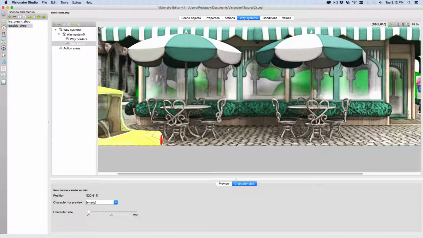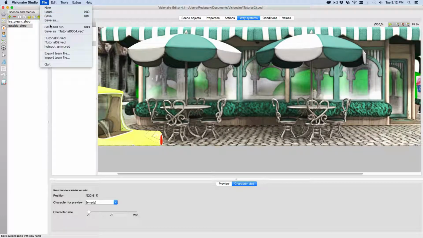Okay, now that created two loops. Now for the character to know how to walk diagonally from one side to another, we may have some trouble because there's no branch that goes from one side to the other in direct line. It may cross a way border, but let's give it a try and see what happens. So let's save and run.